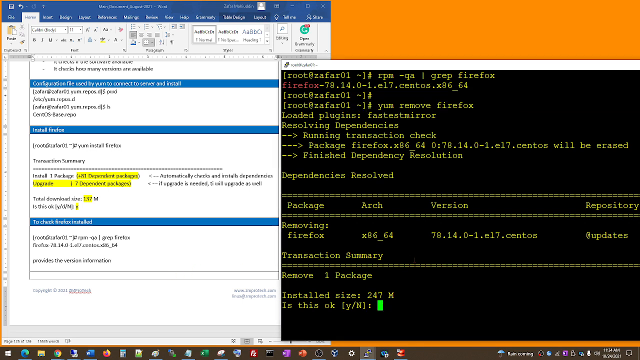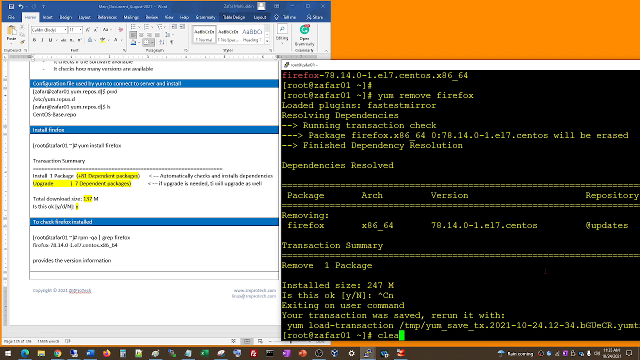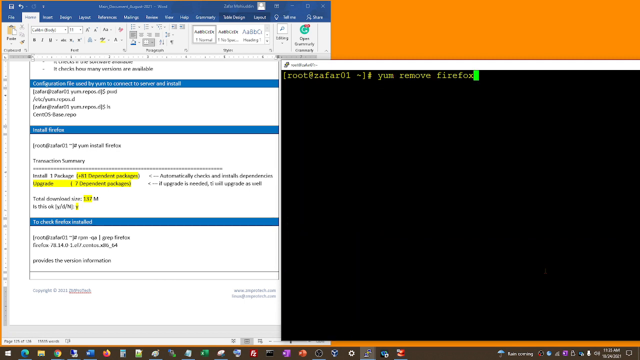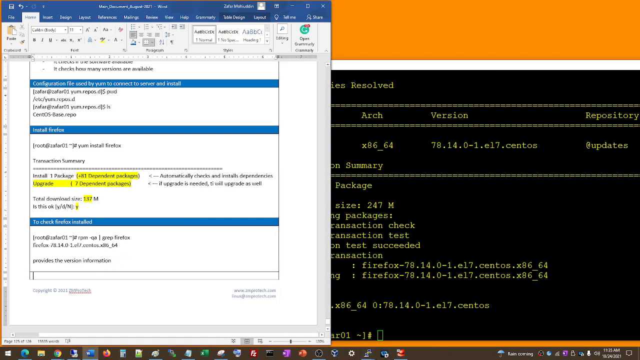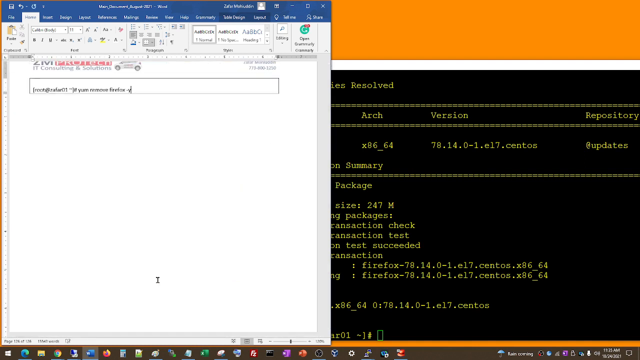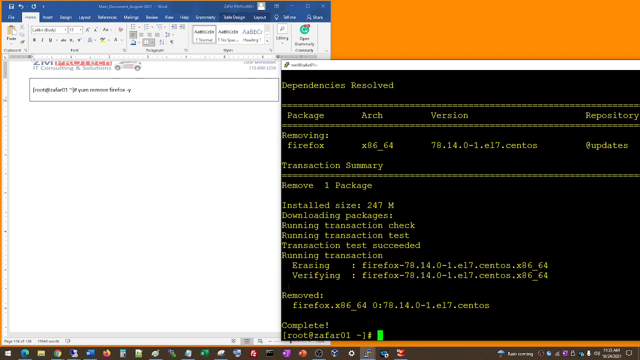If you don't want to sit there and do that, if you do yum remove -y, it won't even ask you for the confirmation. It will just delete it for you. Okay, just watch. There you go. It automatically took Y and then it removed it for you. Removed.